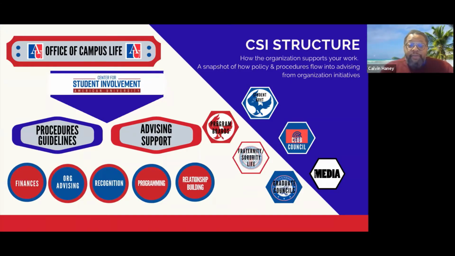The Center for Student Involvement is an office of the Office of Campus Life. And under the Office of Campus Life, our office, the Center for Student Involvement, is really the foundation for the procedures and guidelines and advising support for over 200 plus student organizations. And we really provide the financing support, organization advising, recognition, which you've gone through for annual club renewal and for new club registration. We support your programming development for successful programs during the year. And then we help you build relationships with each other and campus partners for better programming and outcomes.